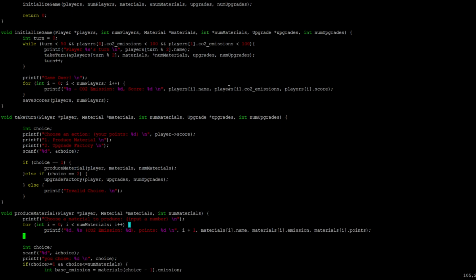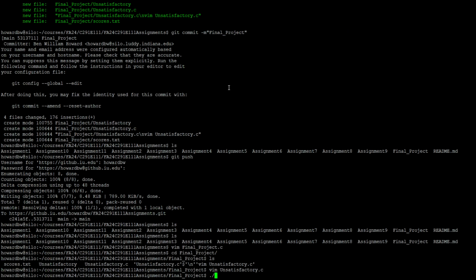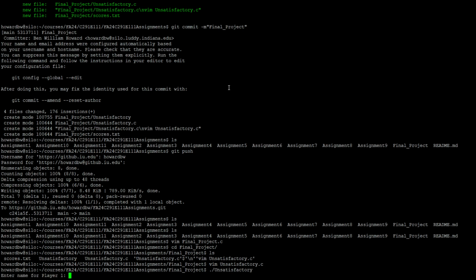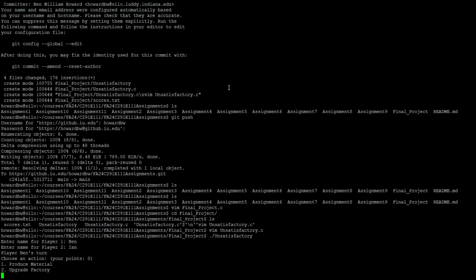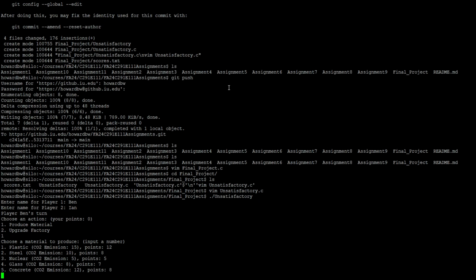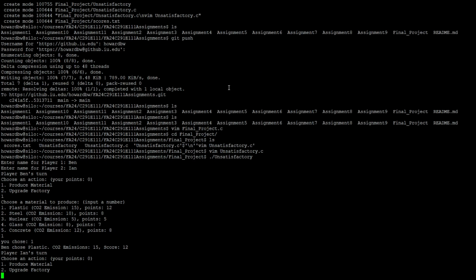So essentially what the game is, let me get out my code. Essentially what the game is, you have to make material, and each material gives a certain amount of points and a CO2 emission. So for example, if I make plastic, it makes that. So now it's the second player's turn.